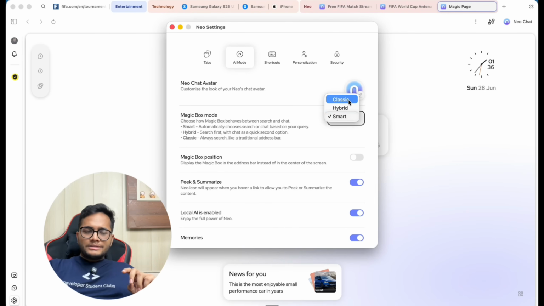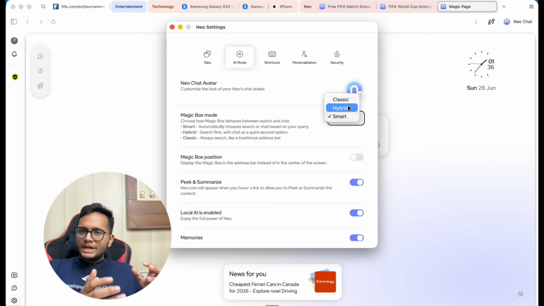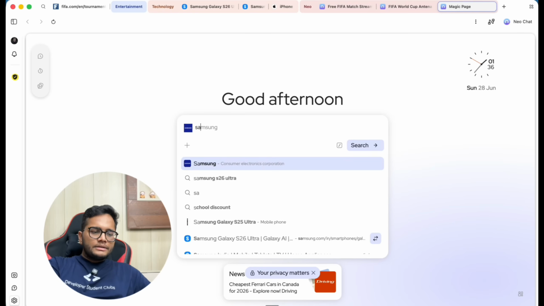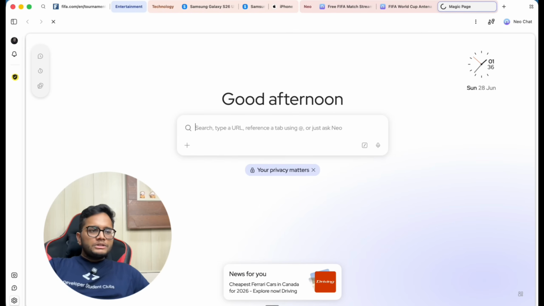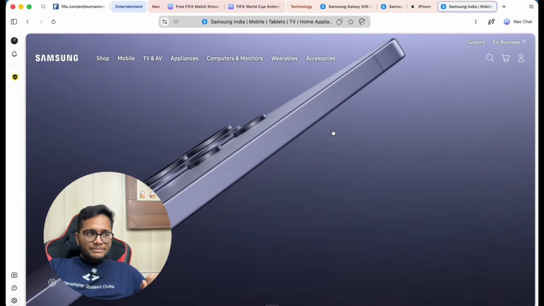Once I click on classic, it's basically a normal search window that you see in any other browser. Hybrid basically searches first, with chat as the quick second option. But smart automatically chooses between search and chat based on your query. I'll show you how. For example, I want to search for Samsung.com. I'll click on Samsung.com, and it will automatically open Samsung's website.